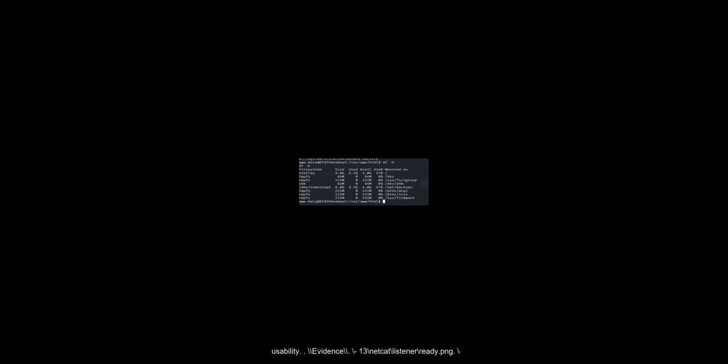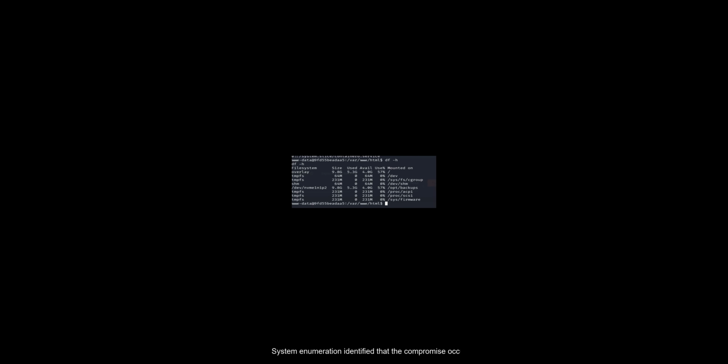Evidence: 15 environment variables.png, 16 find txt files.png, 17 container flag.png, 18 confirm container.png, 19 df -h.png.